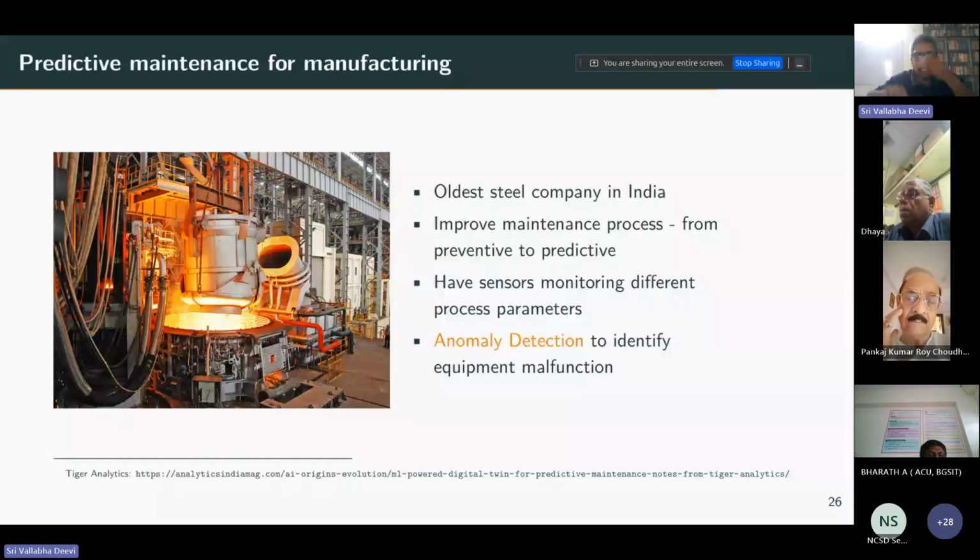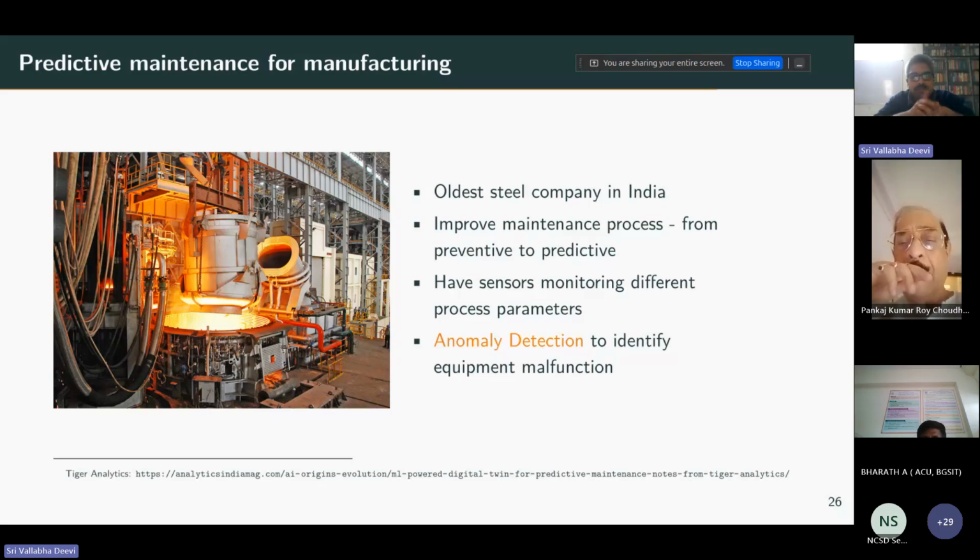We took the sensor data that they have, and with that sensor data we built anomaly detection models. What is an anomaly detection model? It will tell you, for example, all of you might know, if you drive two-wheelers or cars, if there is a problem in the vehicle, it will start making a different sound, a sound which you might not have heard earlier, and you will be able to pick up that there is something wrong with the machine. It is making a different sound.